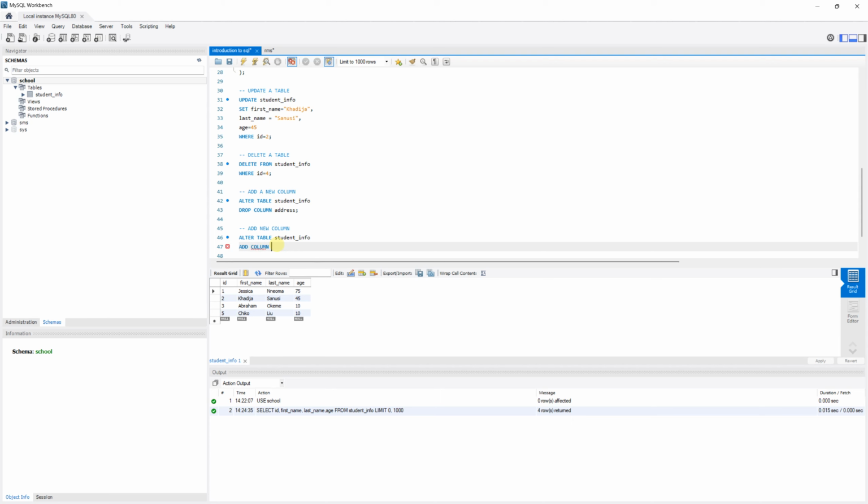Then, like what we did while creating a table, you give a column name and a column type. So address, then what's the column type? You can just say text, and you end it with a semicolon. Always end it with a semicolon, it's really important. Then you can further add attributes if you want.